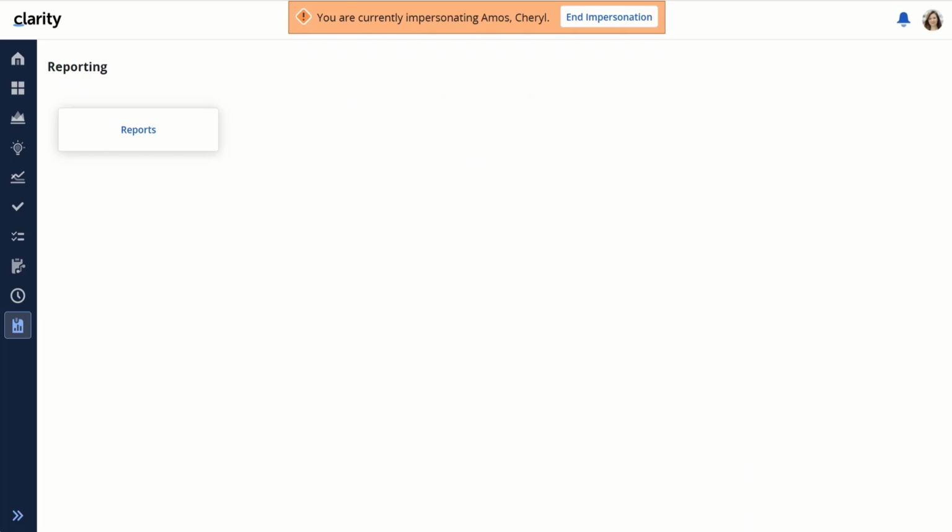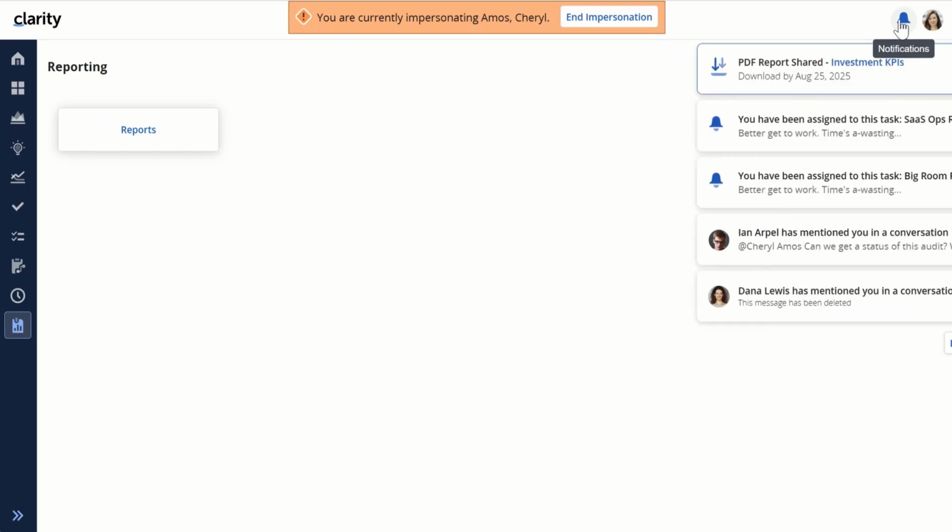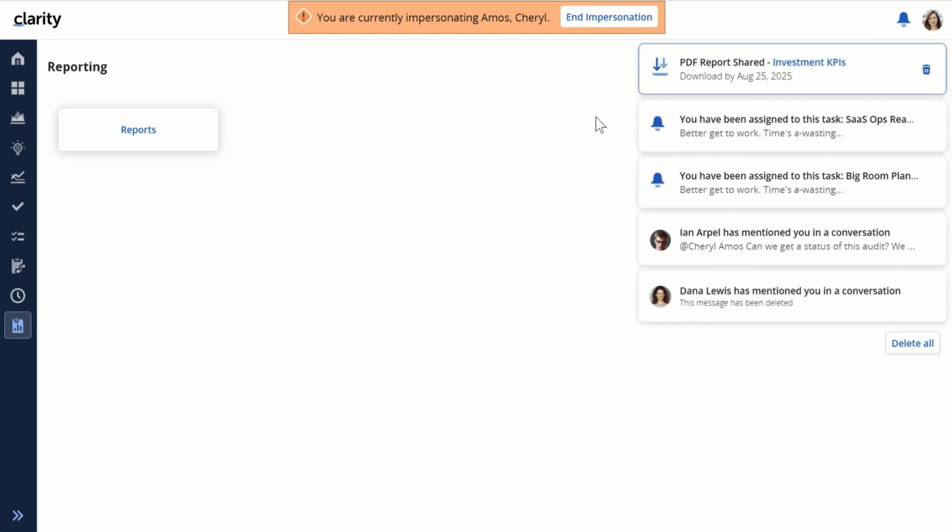So if I impersonate the user whom I shared this report with, Cheryl Amos, I'm logged in as her now, notice that she does receive a bell notification that this report, investments KPI, has been shared with her. And she can click on this to download the report. And we changed the format of this bell notification a little, and we're just stating that it's a shared report. These shared report notifications are not controlled by any user settings.